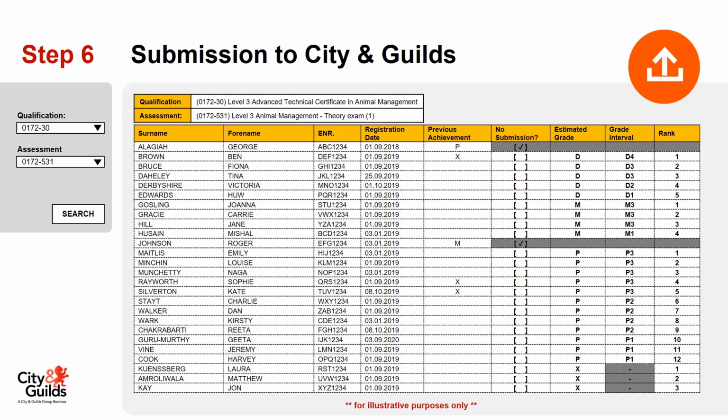The final step, step 6, is submission to City and Guilds. Centre assessment grades will need to be submitted via walled garden from early June. We'll provide further details later this month on how to complete this process, and we'll also confirm the release date, which we hope to be the 1st of June. Grades, grade intervals and the rank order will need to be submitted manually. An example of how this might look on walled garden is presented on screen.